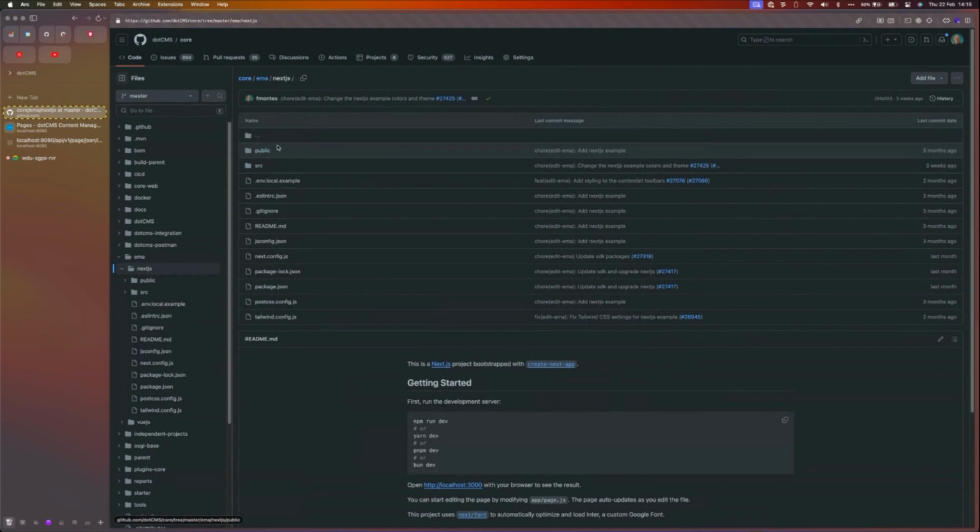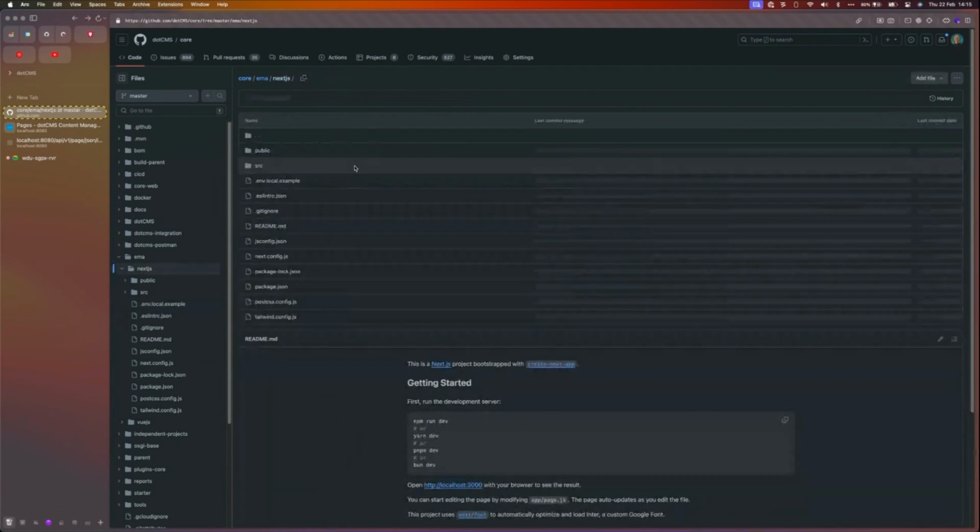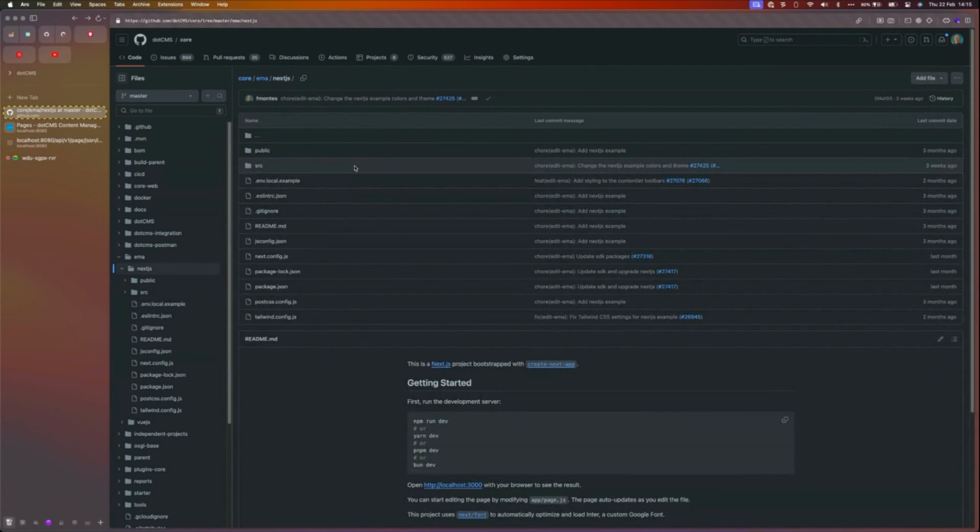So basically, you can clone this. You can edit the local.example file here. You should rename it to .env.local without the example. And you need to bring the dotCMS token and the dotCMS instance that will be your dotCMS source of data, right? And then you run this in Next.js, and you should be good to go.